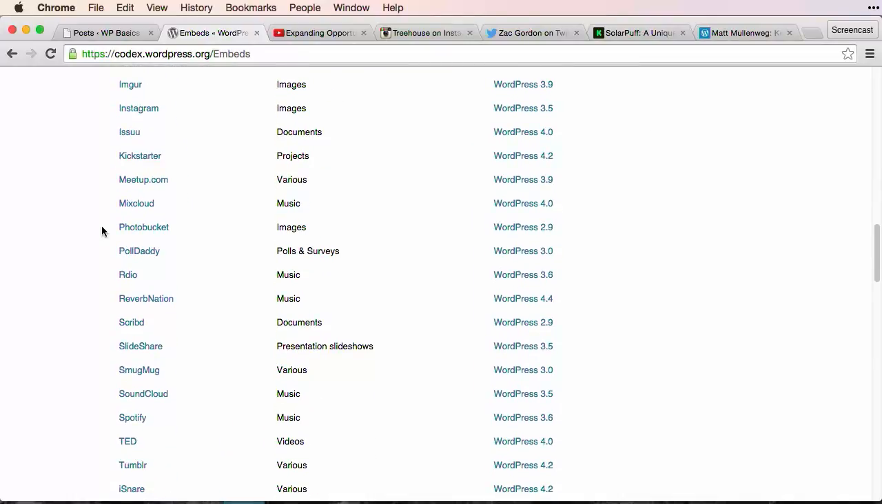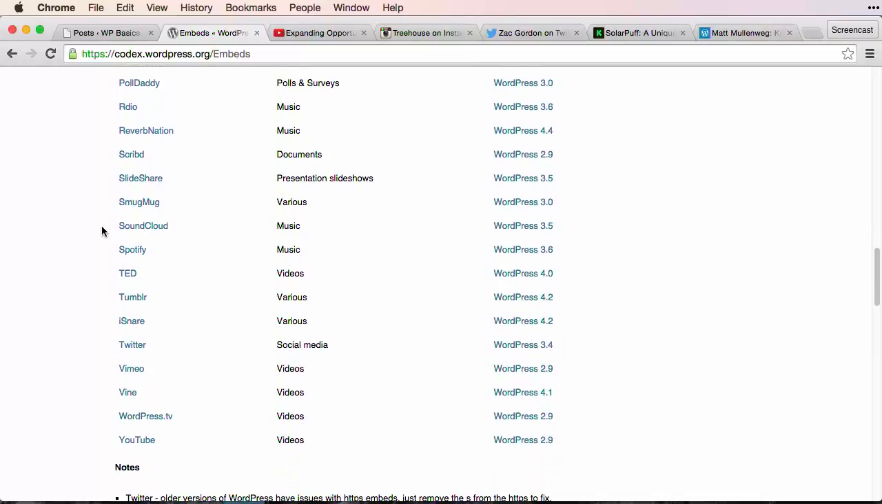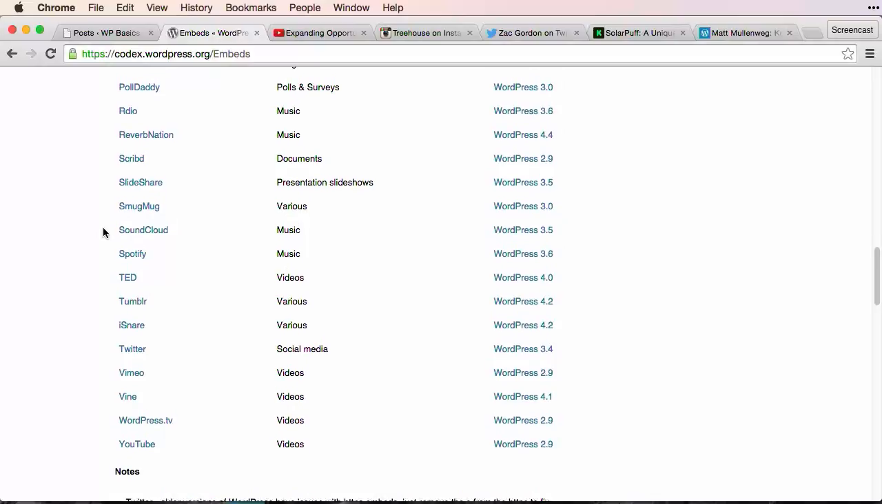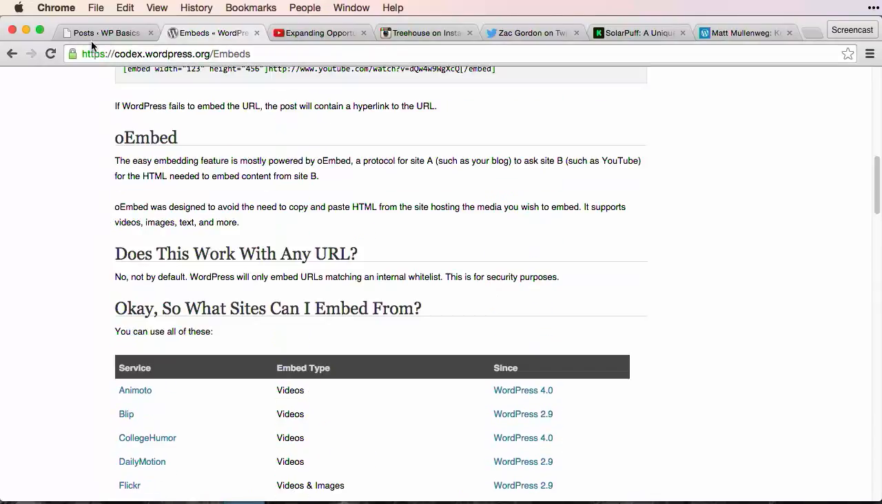Let's go ahead and look at a few examples of this in action. Then, after we go through them, I encourage you to open up a new post and try embedding links to these different sites to see all of the different embeddable options that are available by default in WordPress.